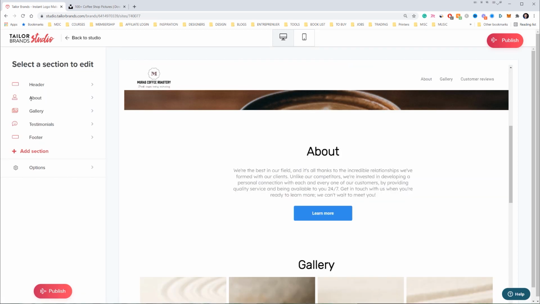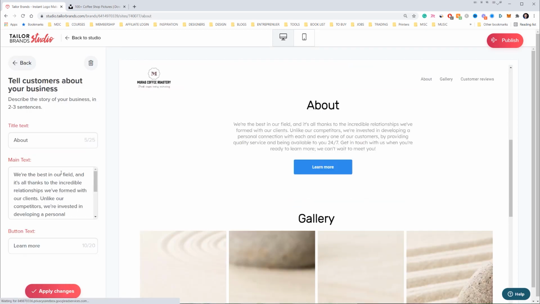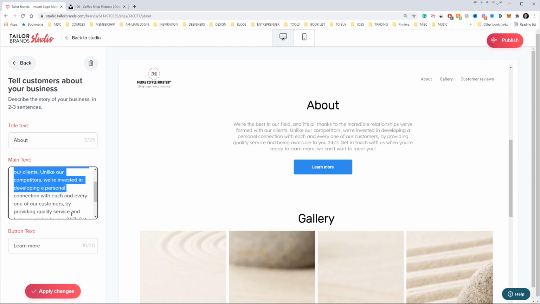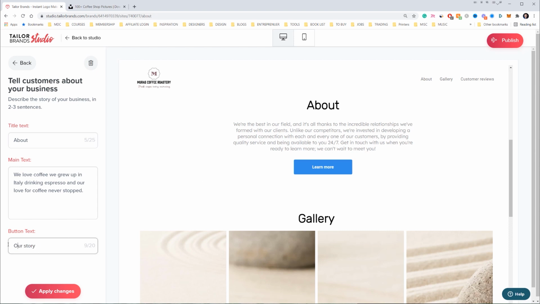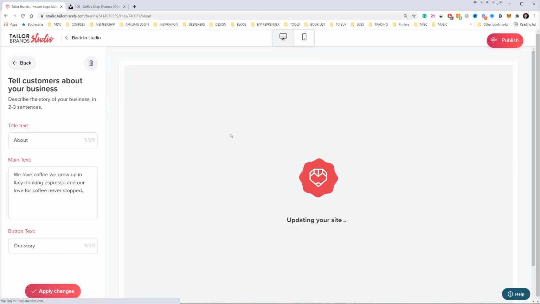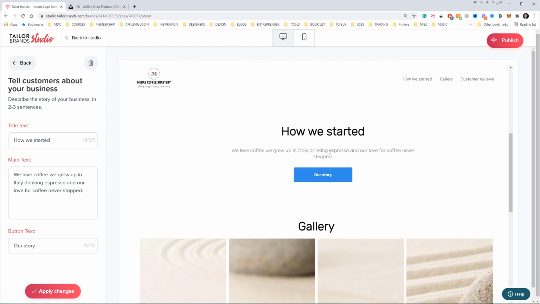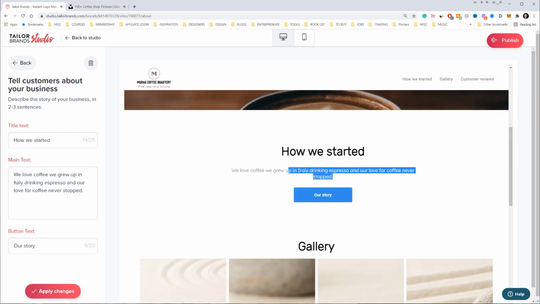And you can see I can go to the about section. And maybe I've already got some text I can copy in there. Or I can literally just type in, we love coffee. We grew up in Italy drinking espresso and I love coffee. Never stopped. And then the about section can say our story and then click apply changes. And I just love how it shows this data, the updates really, really easily there.